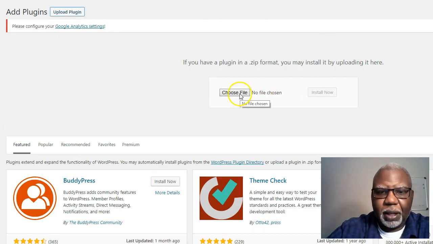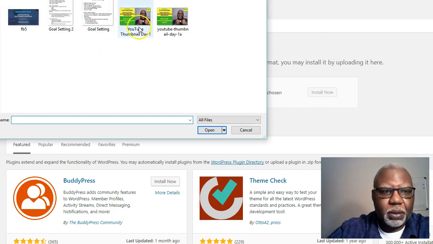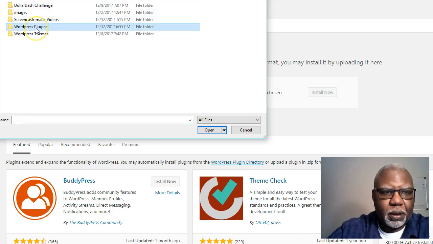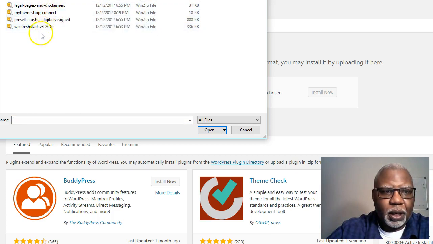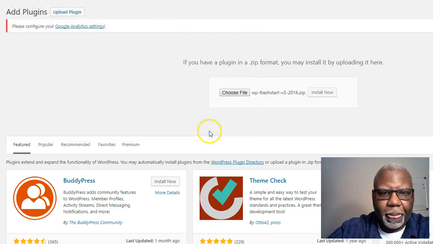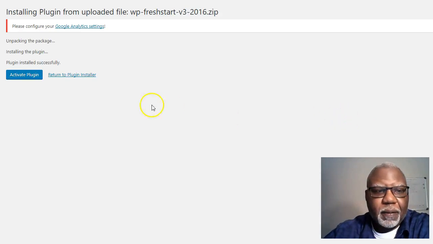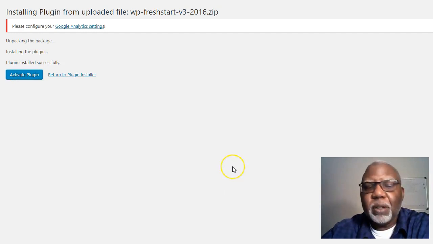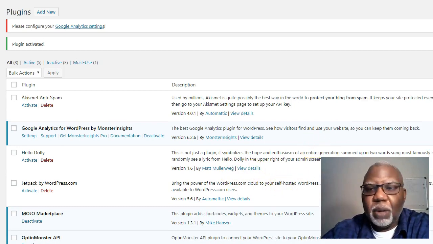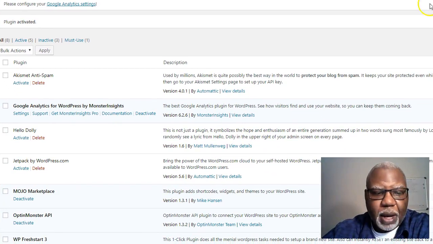And you'll see why I'm doing this in a second. So I'm going to upload a plugin, choose file, and let me find it. And it is this one right here. It just makes installing WordPress a lot faster. Plugin installed successfully. Activate the plugin. Now you only want to use this on a brand new install. You don't want to do this on a site where you have content.